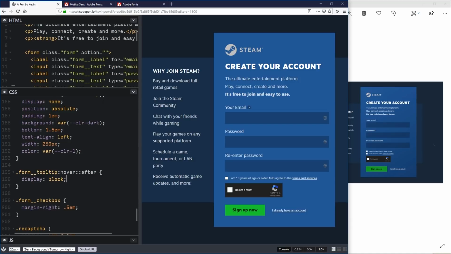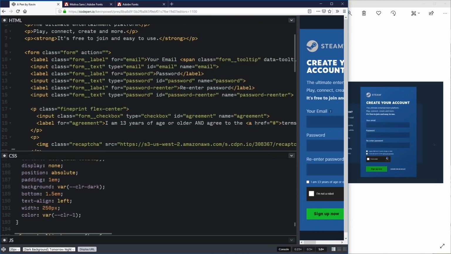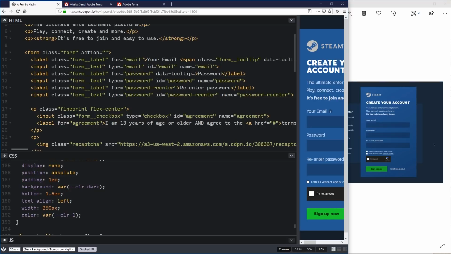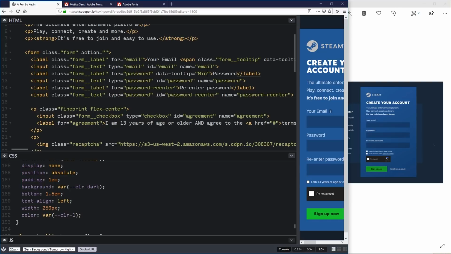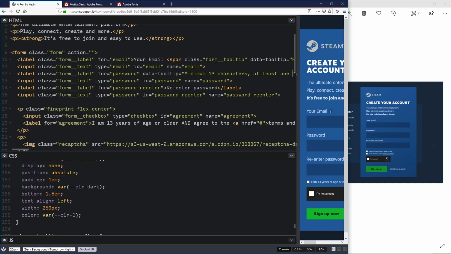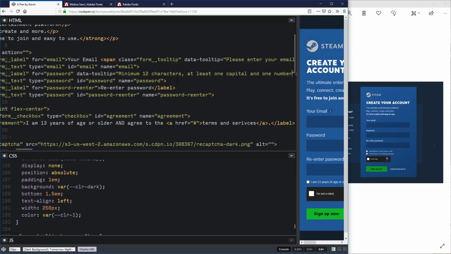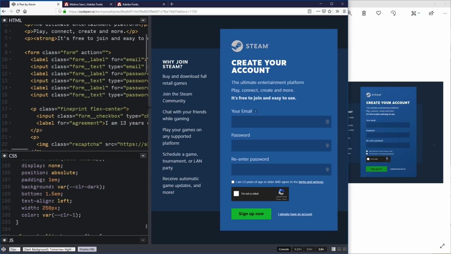So we can add another one to that. We don't even have to touch the CSS anymore. All we have to do is find our password. And this is where data-tooltip, we could say something that's actually useful, not "please enter your password", but it could be like minimum 12 characters, at least 1 capital and 1 number. I don't know, something like that. Forms that don't tell you the minimum requirements, it's just bad user experience.